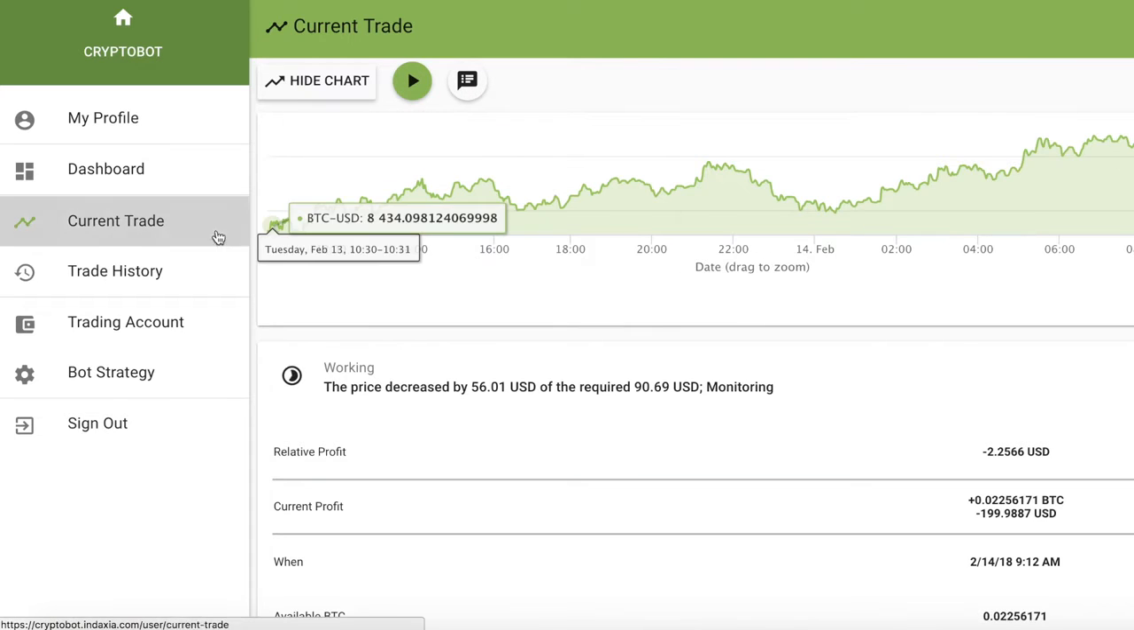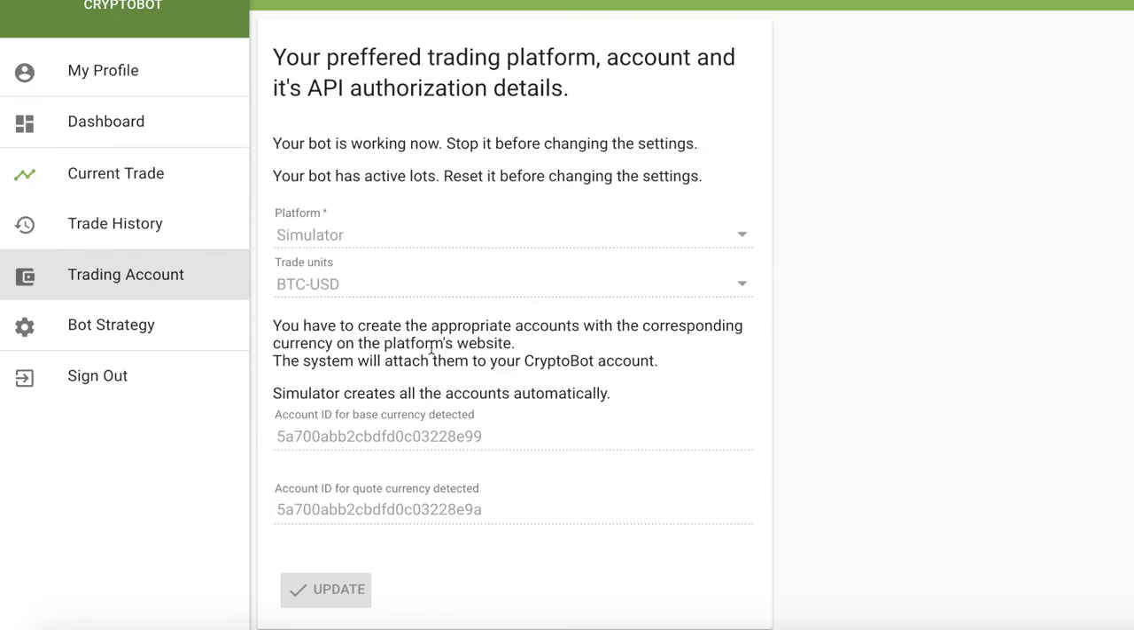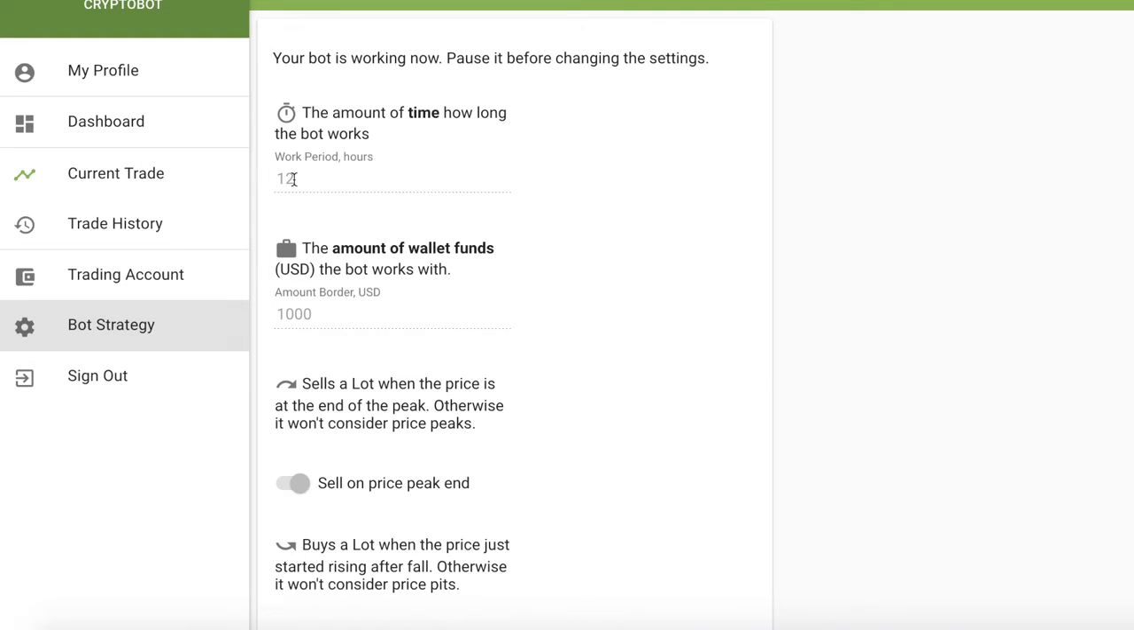Okay, so then on the left hand side, we've got the trade history. So these are previous trades. Then we come down to the trading account. And in this section is where you would put your API details from your exchange. It's in simulation mode at the moment, but there'll be a drop-down menu here, so you can choose the platform that you want to connect to. You'll be able to choose the currency of what you want, and you put your API keys in at the bottom. These numbers are just populated with ones that the simulator creates, because it needs to have some numbers for it to work. And then we come down to the bot strategy.